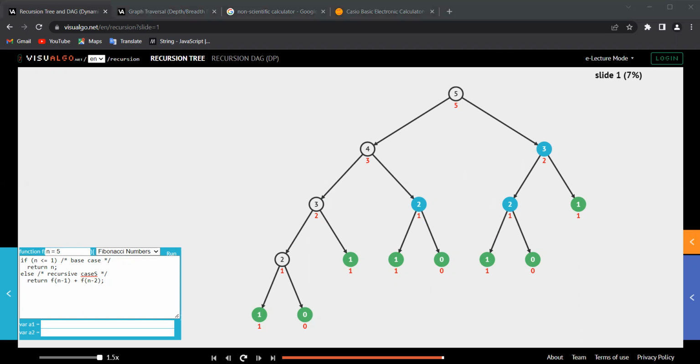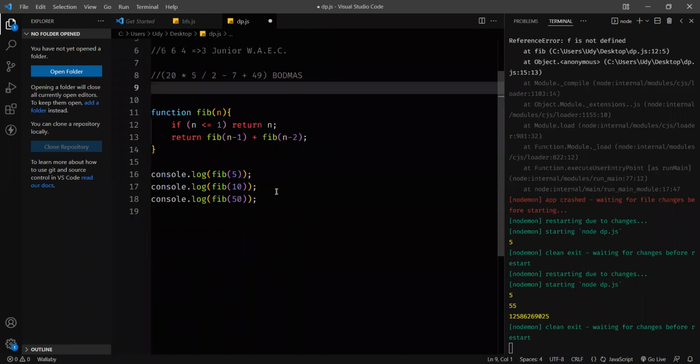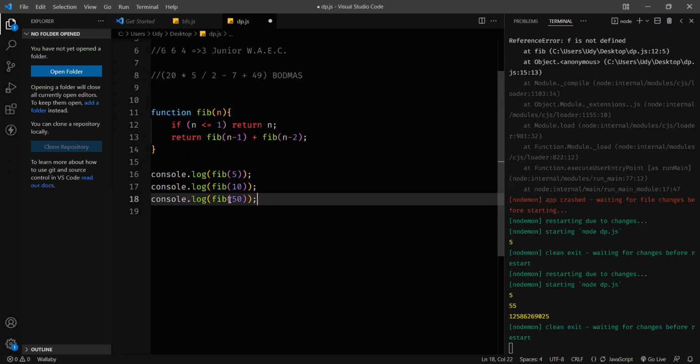So let's move back to VS Code. Let's see if there's a way that we can do some kind of optimization to this. Has the parameter, when you pass 50, has it finished running? Let's see.